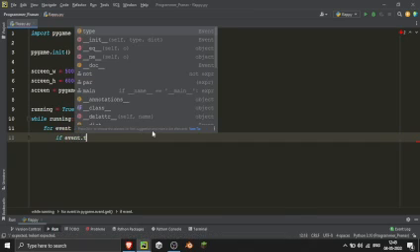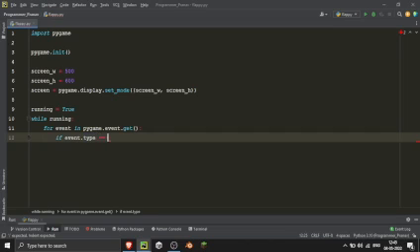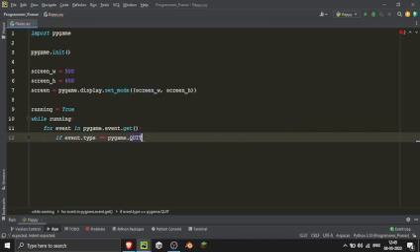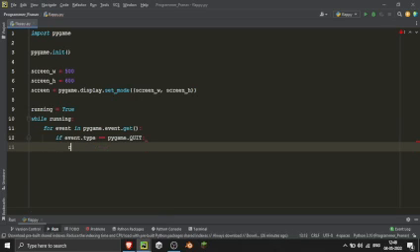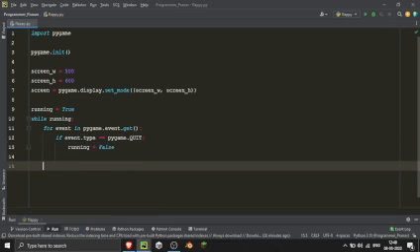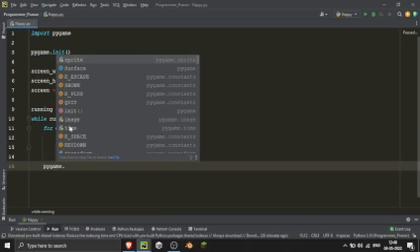We will do that by if event.type is equal to pygame.QUIT. This checks if the cross button is pressed. If event.type is equal to pygame.QUIT, then running is equal to False. So if running is false, then the while loop will stop immediately. Then we will do the update method here.